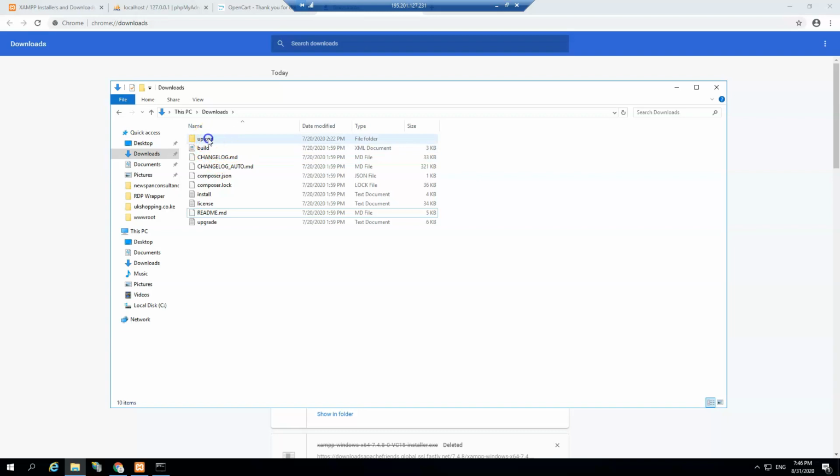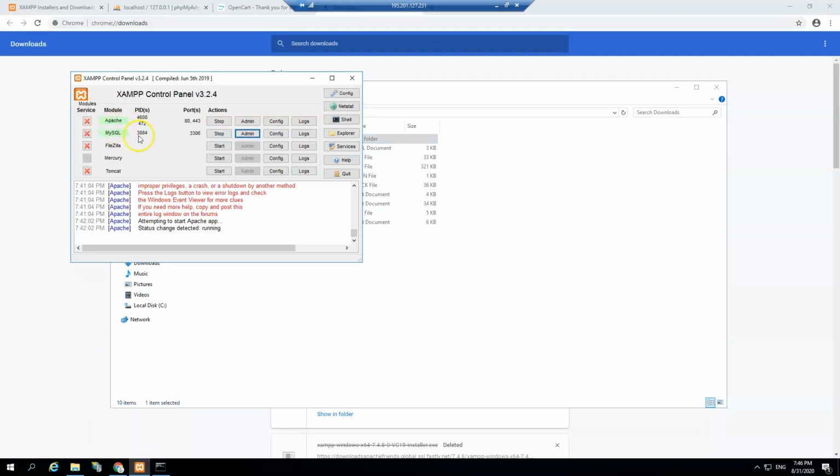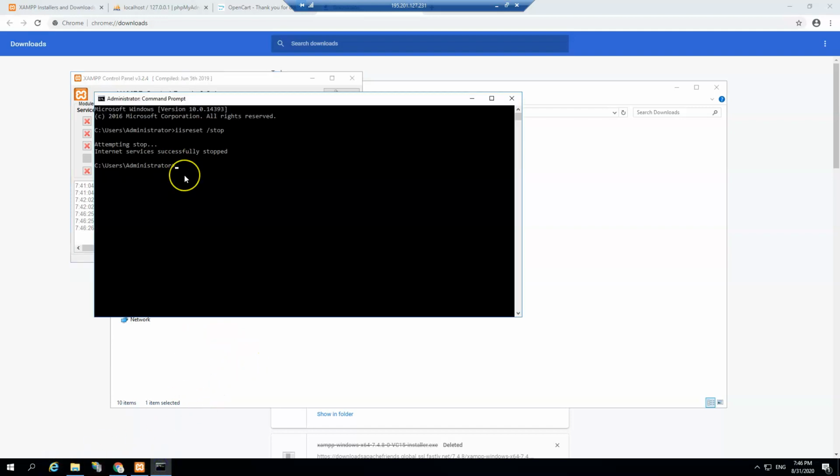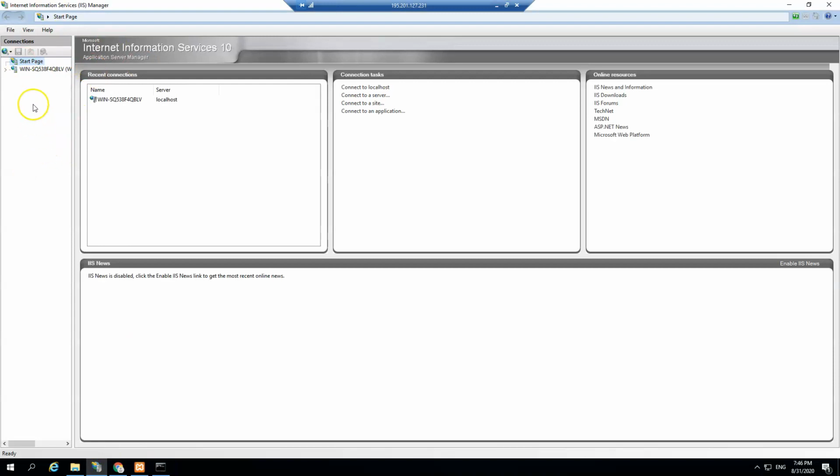We are interested in this upload folder. This is where all the upload and installation files are. Now I want you to pay attention here. We want to go back to our Apache and stop Apache because it's using the same port we need for IIS. So stop Apache for this moment, and then go back to the CMD and start our IIS. Type the same command, but this time say start. That will start our IIS. And once IIS is started, we are able to use IIS.